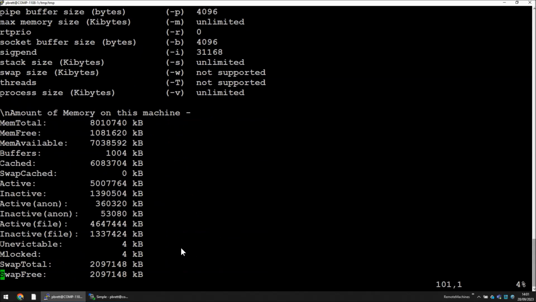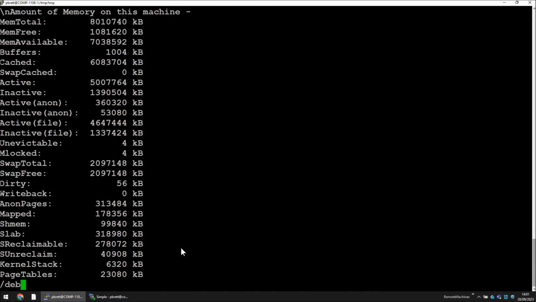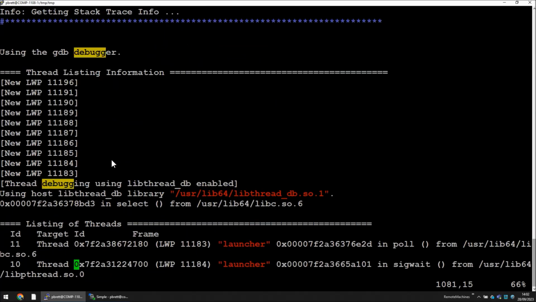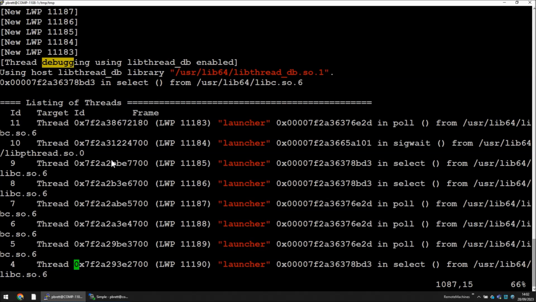Lots of different blocks to this file, but I'm going to be searching for a string that says debugger. Now you can see here, we can see the line using the GDB debugger. This means that the debugger was active and was able to be used. If this line is not there and you see something like debugger not found exiting, then the script results are likely to be of very little use to support. Moving down, we can see thread listing of the launcher, and this can be compared with the other 2 sets of results to see what is really hung.